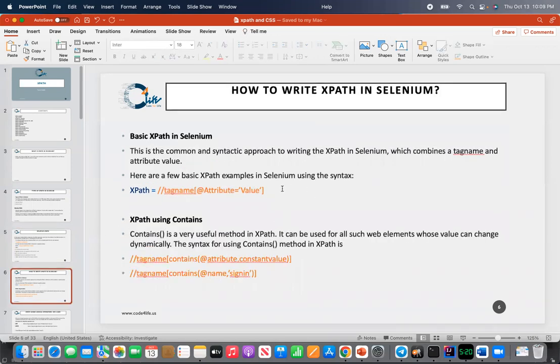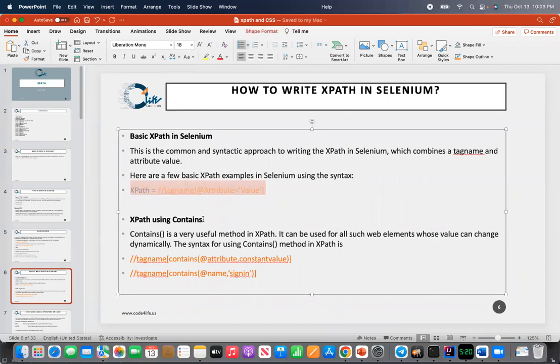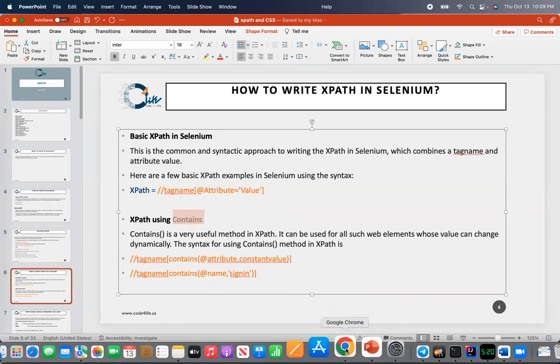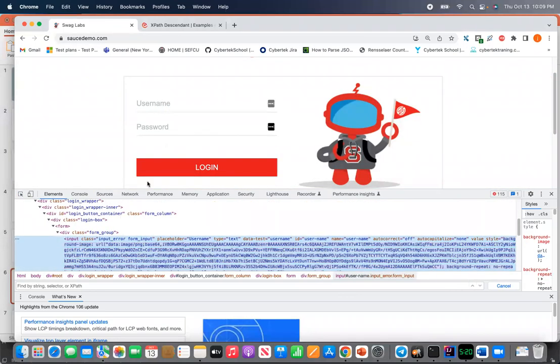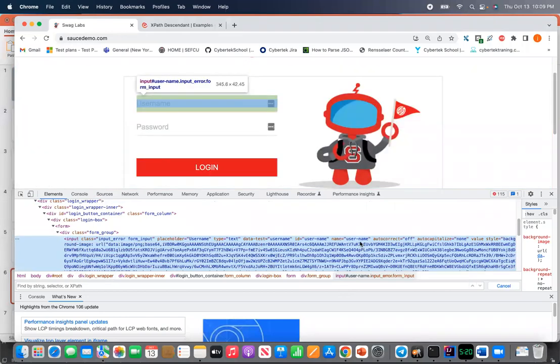In the next slide, the first thing is the basic form of the XPath. Now we have contains. So what is contains? Contains is a function. XPath supports some functions like contains, like starts-with, like text, that we will cover later on. But for now, we focus on contains. So how can we use contains to identify the web element? Let's say that I want to identify this username by using contains. There are a lot of properties. Let's say that I want to identify this by ID. So I copy this.